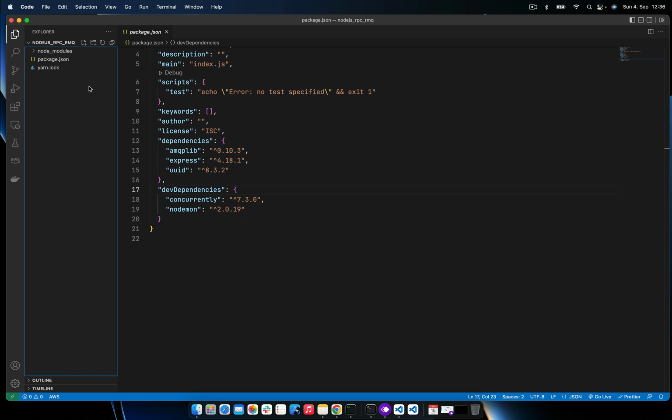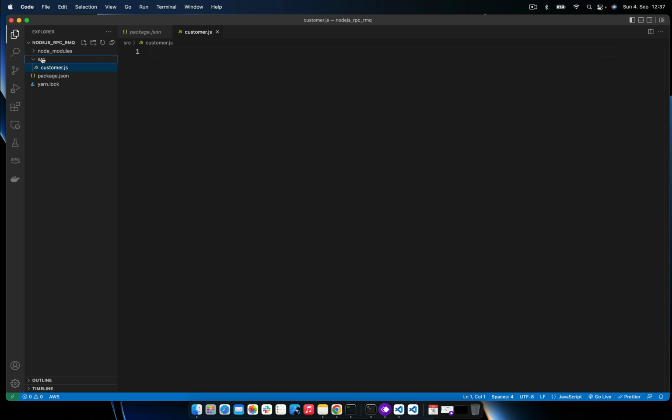And inside the project, I'm going to create a directory called source. I'm going to create two files here, one called customer.js and another called product.js. So these are two different services. We are assuming these are two different services, right? And we are creating one more file called RPC.js. All right, so now we will put in a little bit of boilerplate code right here.